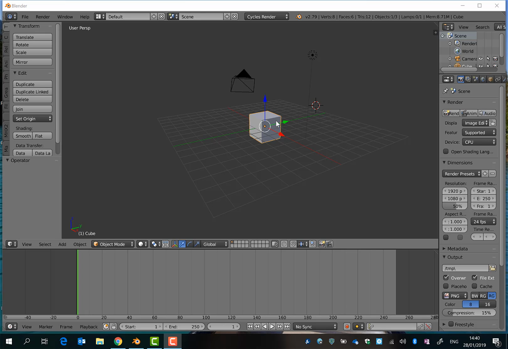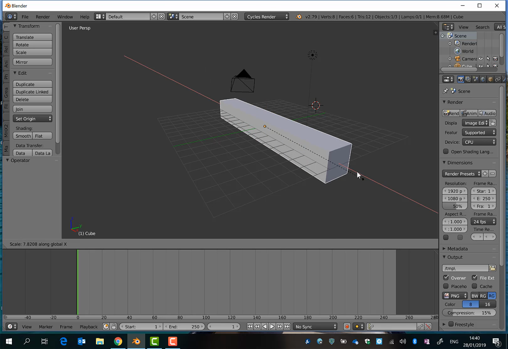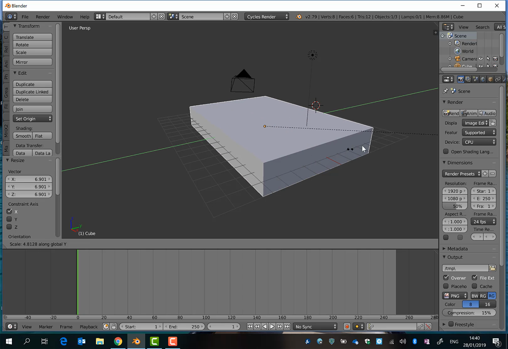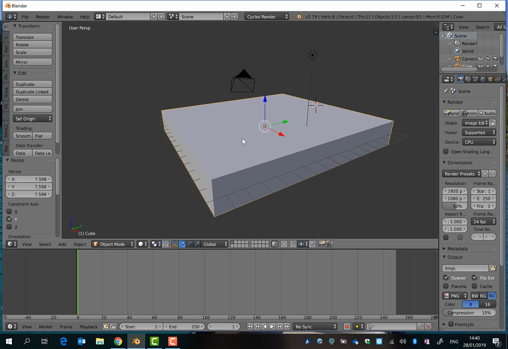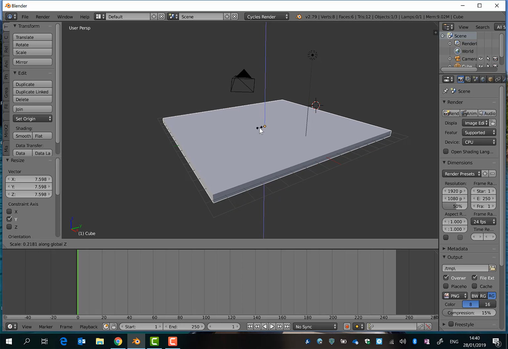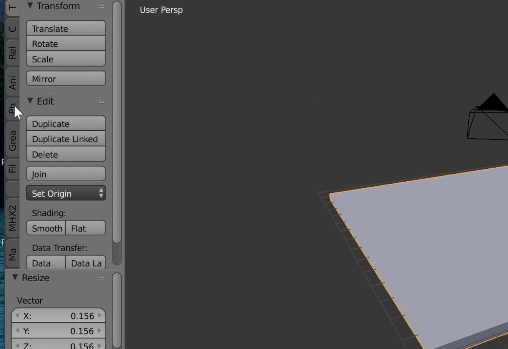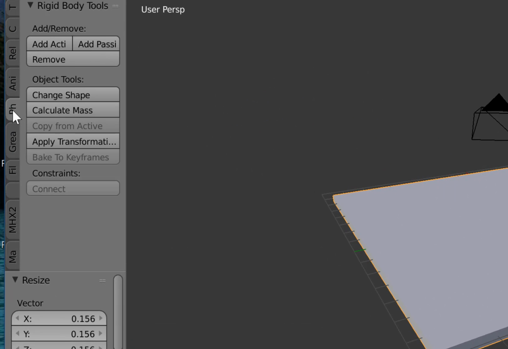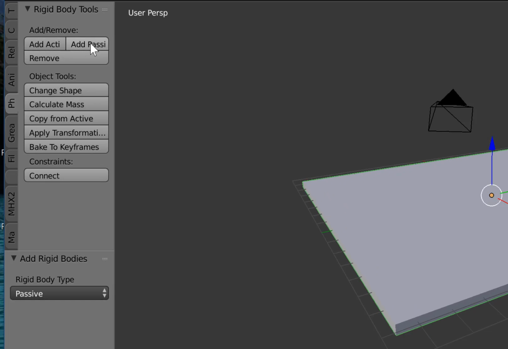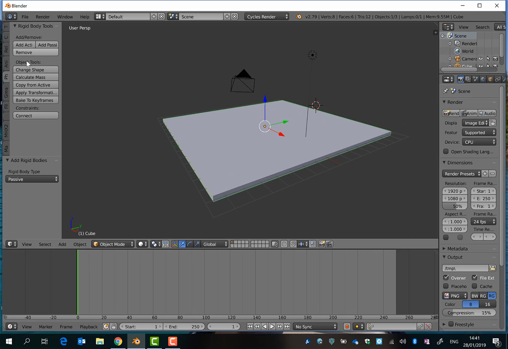So first off, I'm going to make this cube larger. I'm going to scale it on the X, scale it on the Y axis. You could just use a plane for this, but as the cube's here already, I'll do this. And I made myself a nice little platform. And what I'm going to do is, along the side, you'll see PH, which is physics, and add passive, because I don't want this one to move.